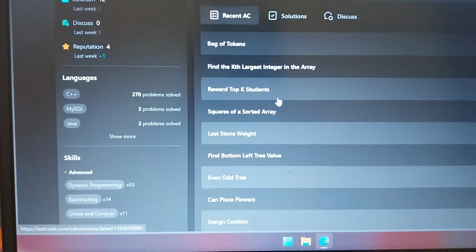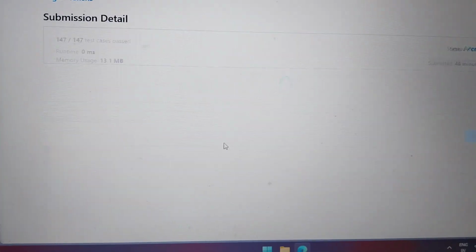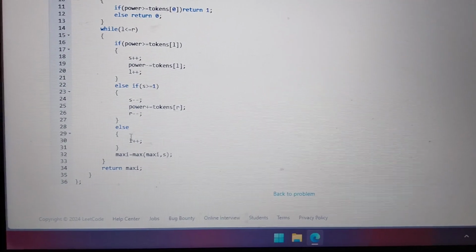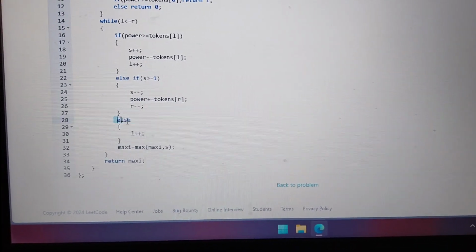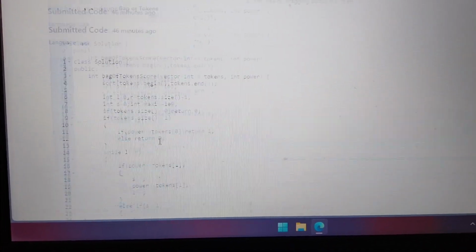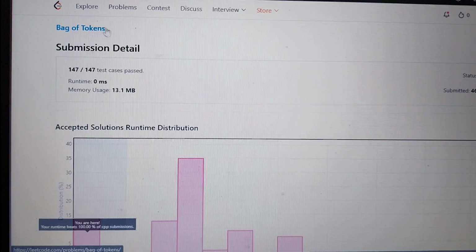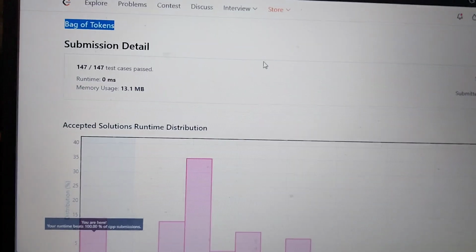Yeah, so I solved this problem today: Bag of Tokens. It was the problem of the day yesterday, but I could not solve it, so I solved it today. I came up with most of the logic myself, only I missed this, so I was getting a TLE, and the remaining I came up with myself. I won't explain the question a lot, so you can try it. The question name is Bag of Tokens. You can search it on LeetCode and try it out yourself.